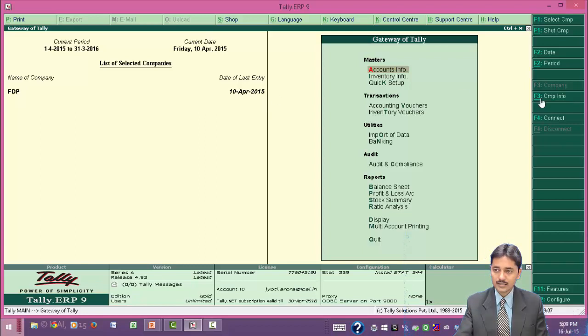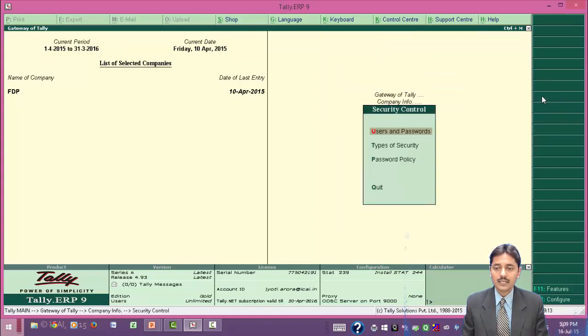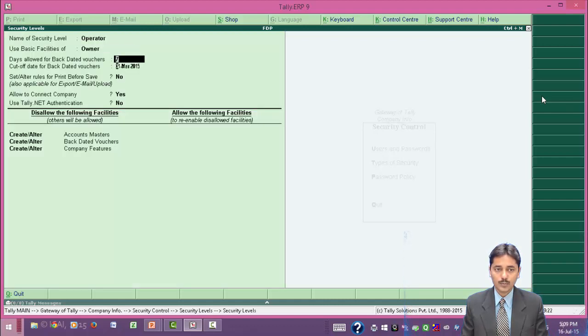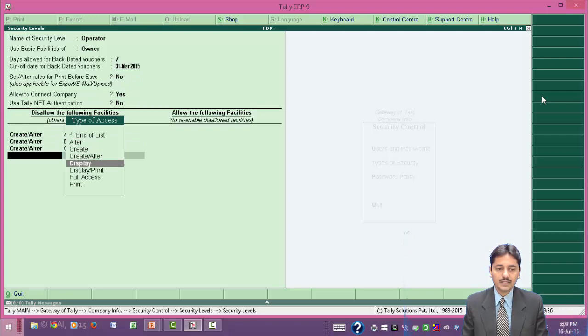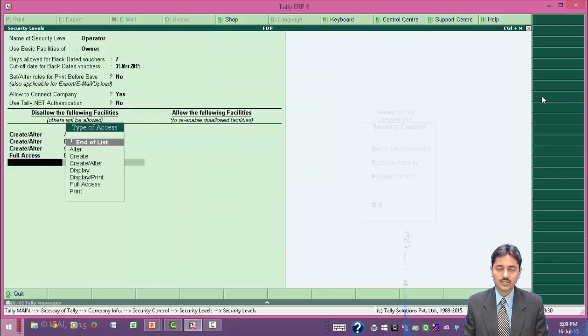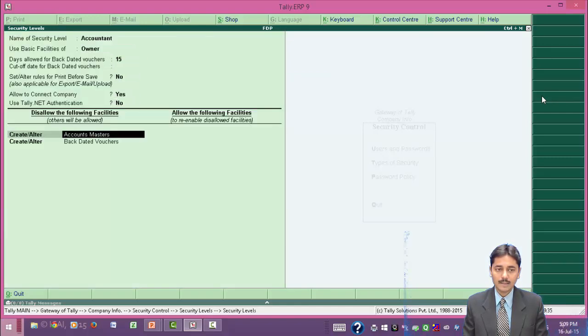Once again, I am pressing this company info button. After pressing company info button, I am going to security control. In case of security control, I am opening this types of security menu. For Rasika, the security level was operator. I am opening it. And here, what we can do? We can say full access to balance sheet is disallowed. Enter, and I am pressing enter key to accept.